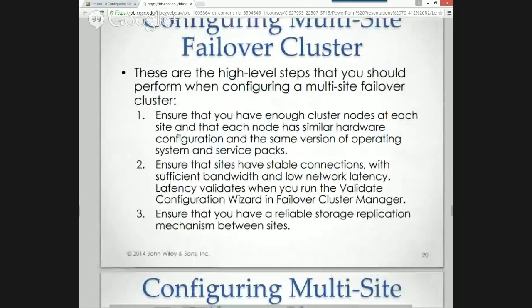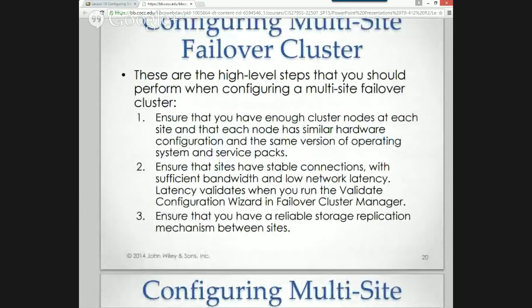So multi-site failover. These are the high-level steps you should perform when configuring a multi-site failover. If I'm building a multi-site failover cluster, I'm bringing in an engineer who does this. Thank you, Dale. Come configure it for me. Do a set it and forget it. Teach me how it works and who to call if I have problems. This is just stuff we don't tend to do a lot.